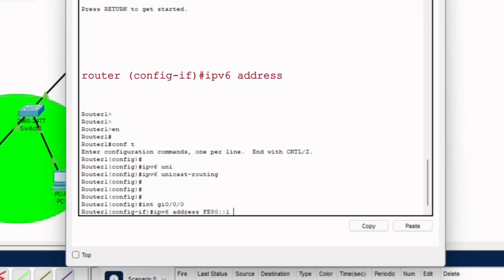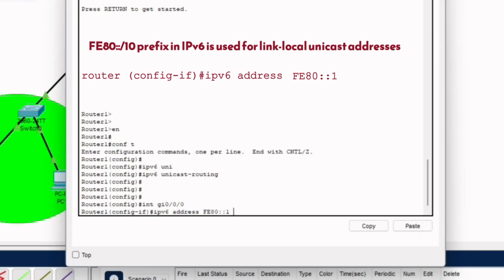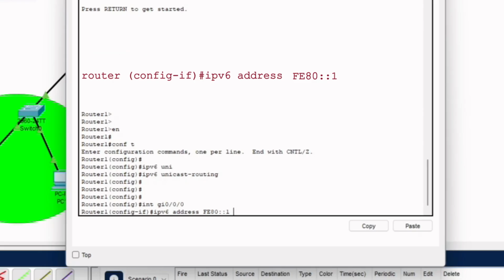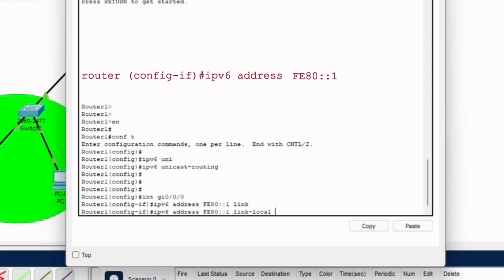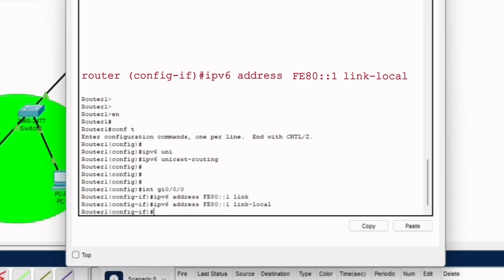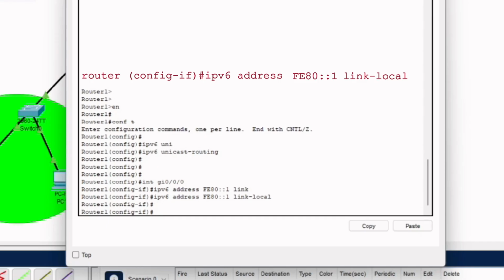In this case, we are going to use FE80::1. The FE80 prefix is used for link local unicast addresses. We also just use ::1 to make it simple and easier to type and to remember. Then after the IP address, we add a space and then the link-local command, and this command creates a manual link local address. This address is just locally significant and there is no need to uniquely identify one network from another network.